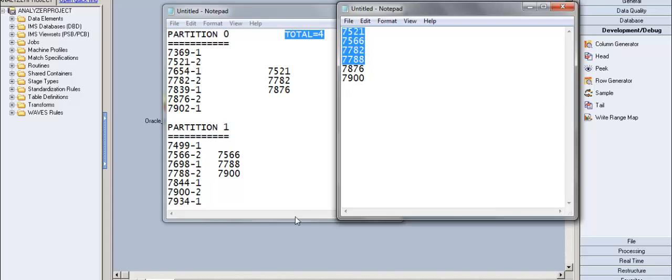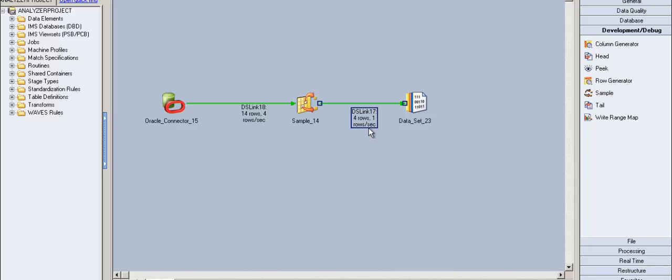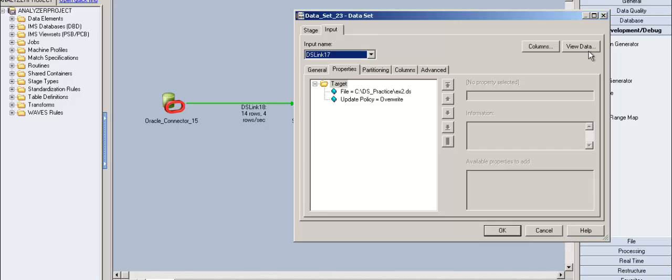Okay, so now let's see. 4 is good, because we chose 4, that looks good. Now let's get into the data and see if it's right or not.